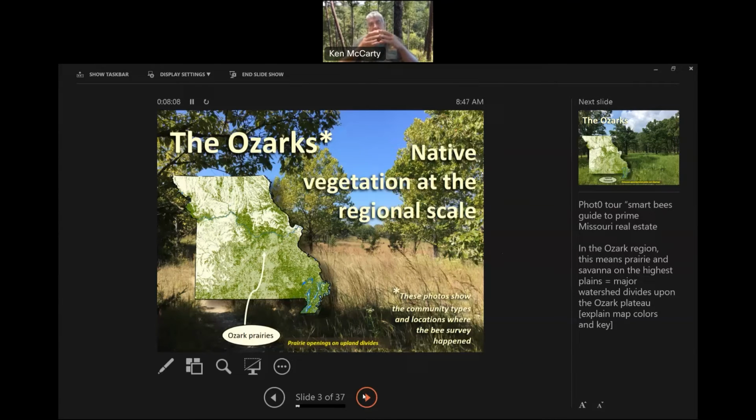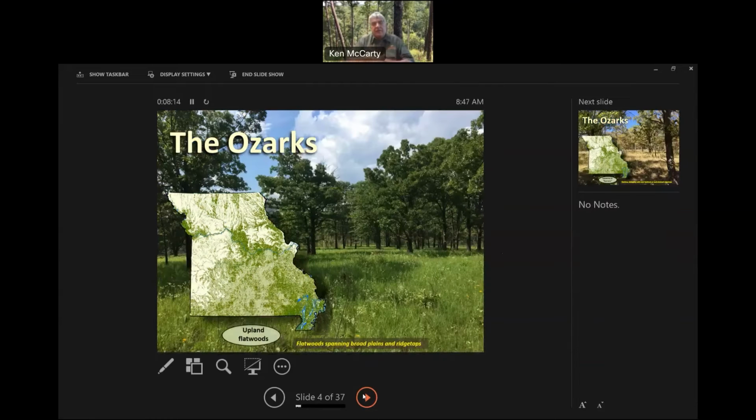Radiating out from those prairie and savanna plains, high on those watershed divides, you would find areas of deeper soil, level topography, heavy clay, even fragipans that were water impeding. And there we had some fairly extensive areas of oak-dominated flatwoods.